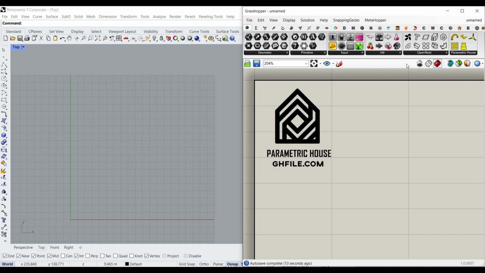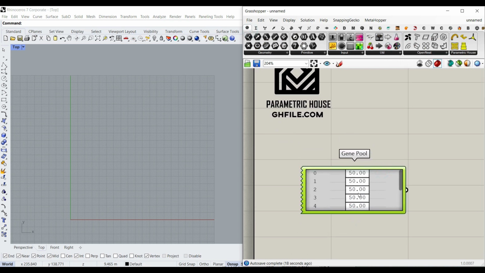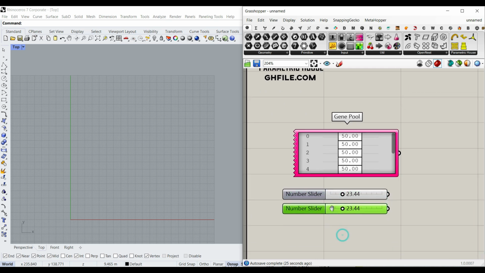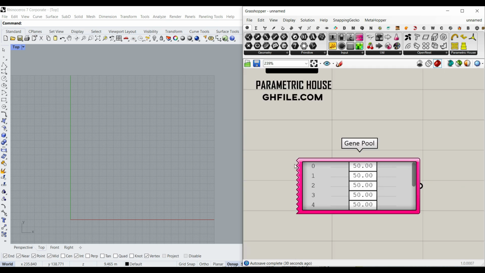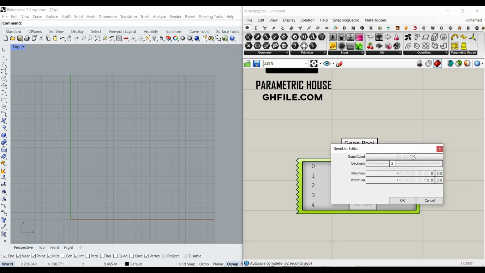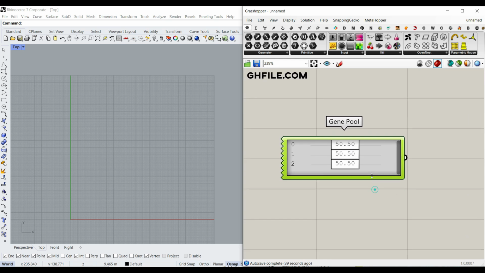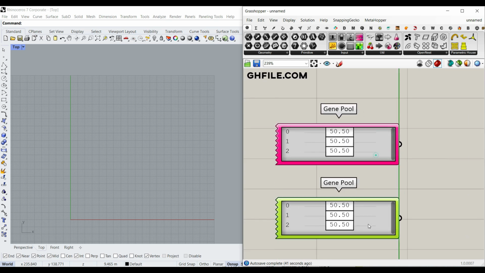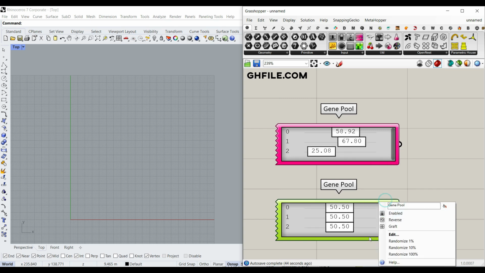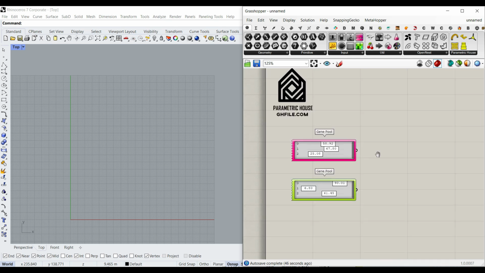What I want to do here first is to go to the Params menu and use this Gene Pool, which can give you a combination of number sliders. You can also just type a number slider if you want to, and Control C, Control V it if you want to make a combination of numbers. But anyway, this Gene Pool is really easy to use. You can say, for example, I want 3 numbers between 1 and 100 with how many decimals I need here. Okay, so here I can just put it for the X direction and the Y direction. I can also randomize that if I want different numbers.